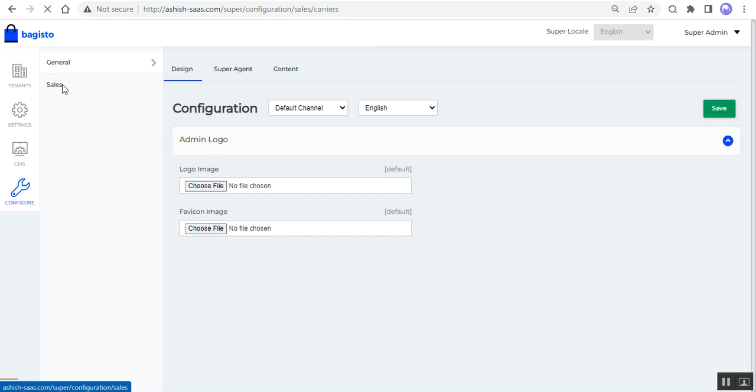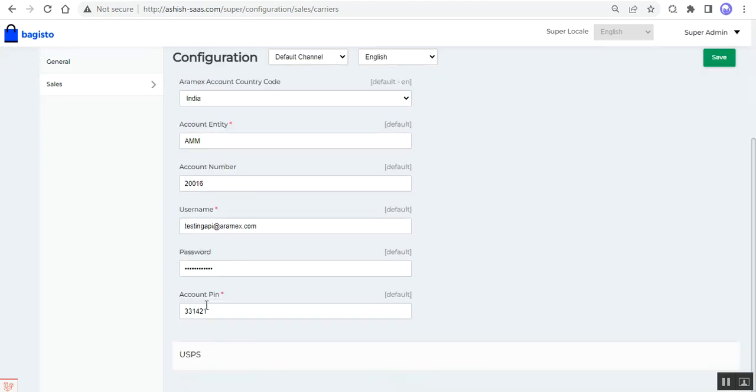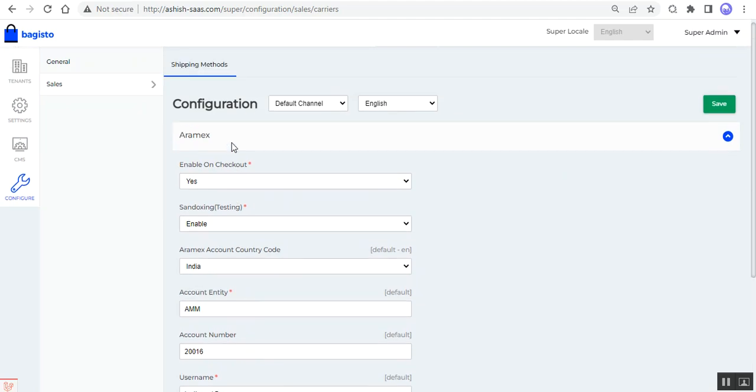Under the sales section, I'll find the particular shipping method, that's the Aramex, as you can see. And here we can configure the Aramex shipping as per our own requirement. So we can enable it on the checkout page. We can choose the mode of the Aramex shipping as testing, or the development mode, or the production mode.